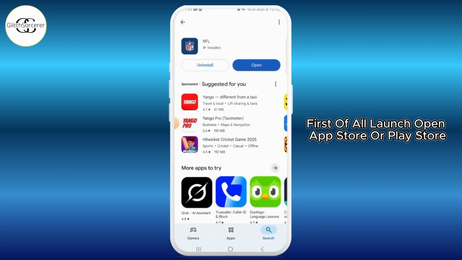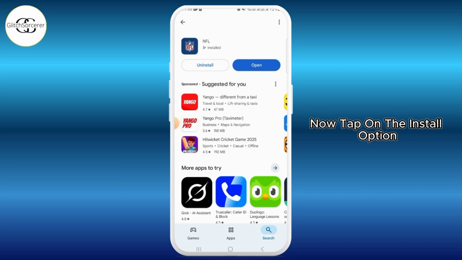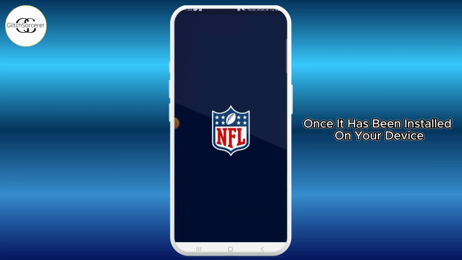First of all, launch the App Store or Play Store. Then you want to search for the NFL app. Now, tap on the install option. Then tap on open once it has been installed on your device.